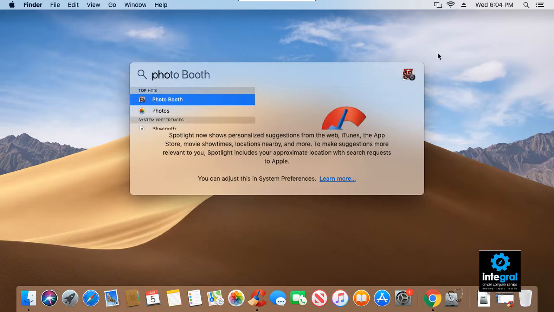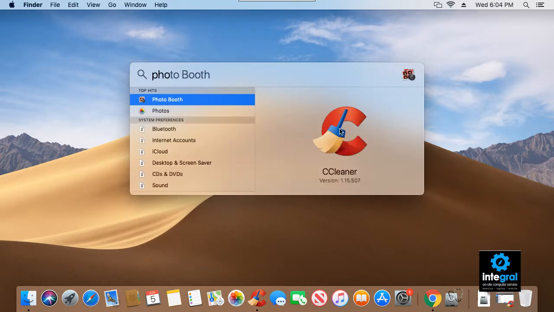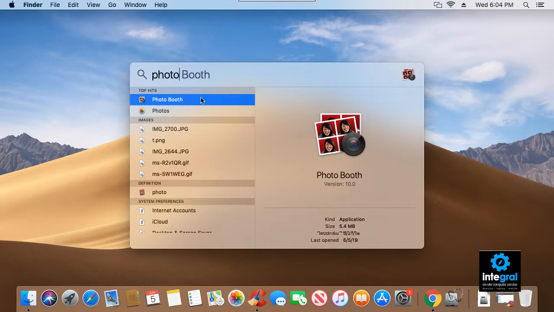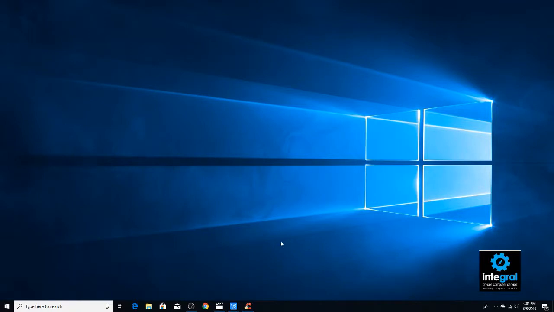Type in a name, and Spotlight or Searchlight will find all the files that are related to those duplicate files, and you can go through manually and delete that out. Now, believe it or not, there is an easier way to find those duplicate files and get rid of them.